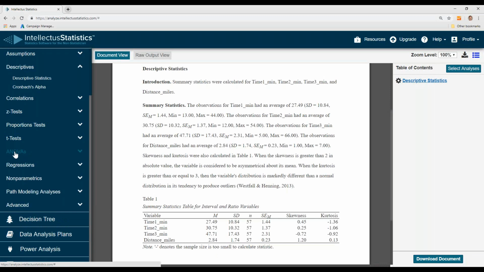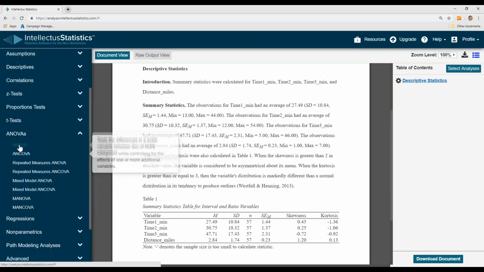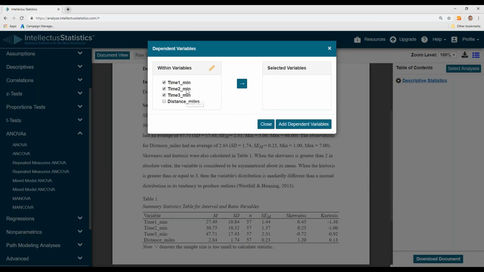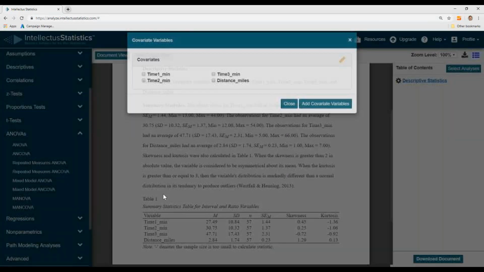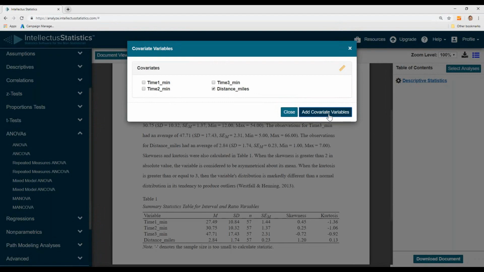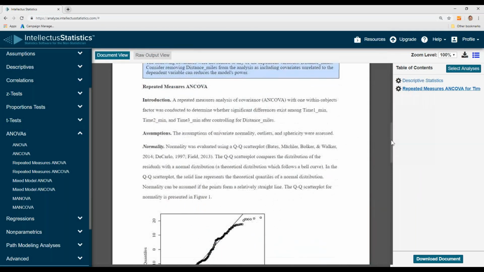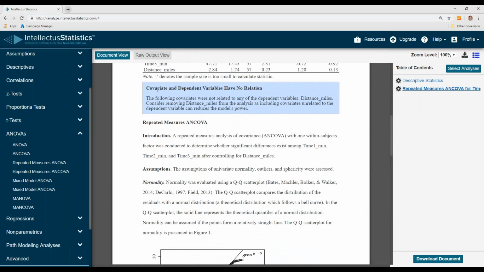Okay, so to conduct the repeated measures ANCOVA, go to ANOVAs and repeated measures ANCOVA. Here, I'll go ahead and select my variables of interest. I'll also select my covariate. And this handy note just says there's no relationship between the covariate and DV.